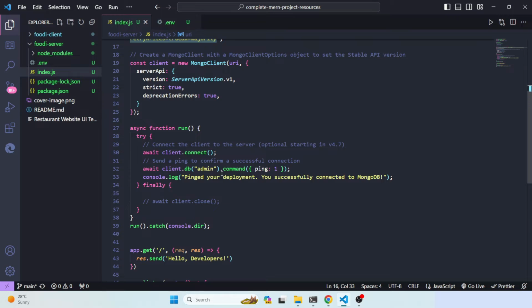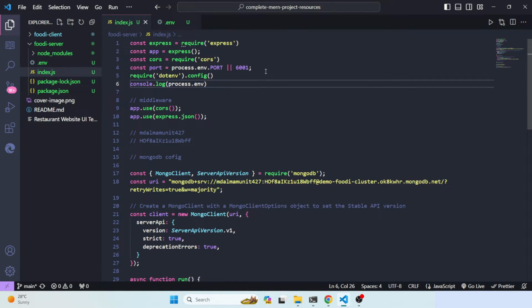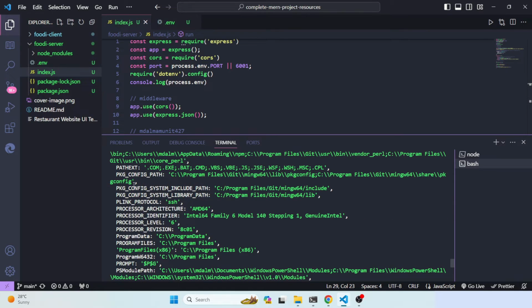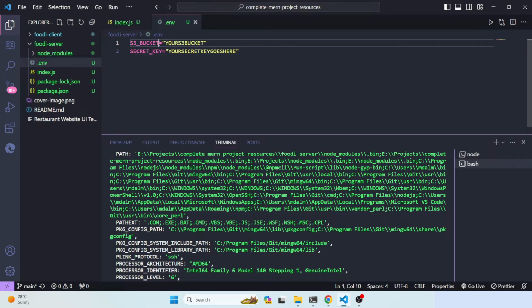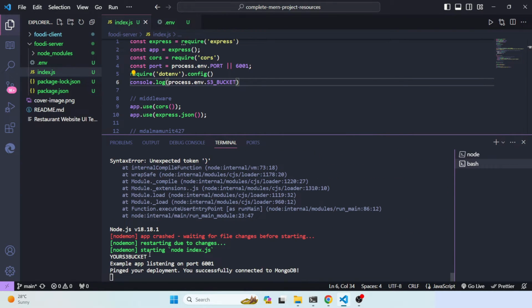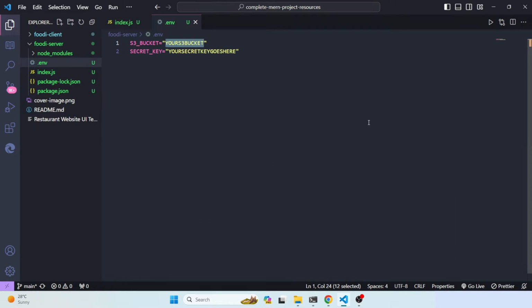Let me close this. Here, if you want to use it, after this port you can just define it. If you now check, you can see there are some things showing. Inside this we have this. If you copy this and define it as process.env dot this text, then you can see we have this bucket from this text here. So this way we can do it.